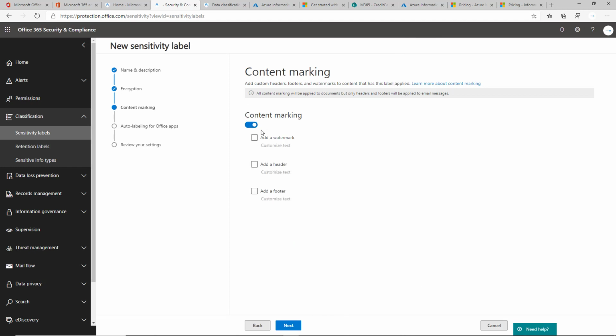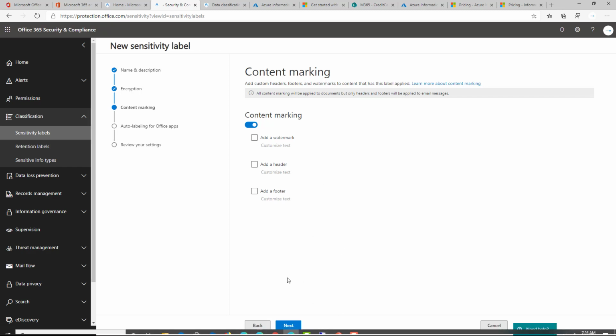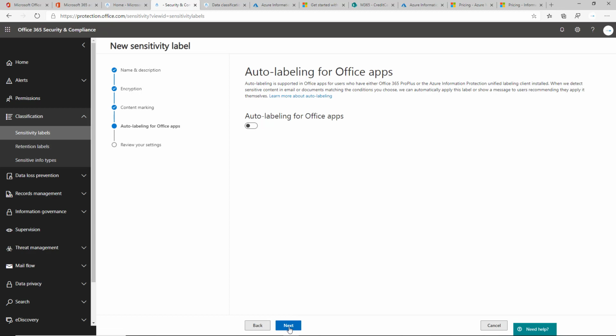For content marking, you could add watermarks or custom header or footer to messages with this label. And that might be for confidential, for instance. It just may say confidential or internal use only, something like that. That gives them another heads up that this is a protected document. And that's all custom there.